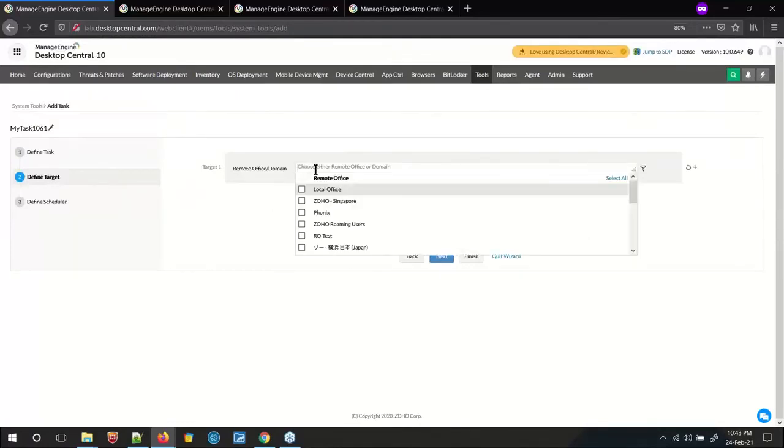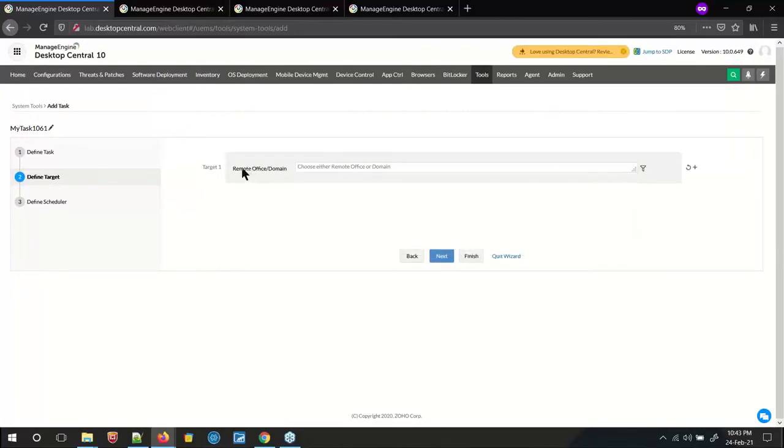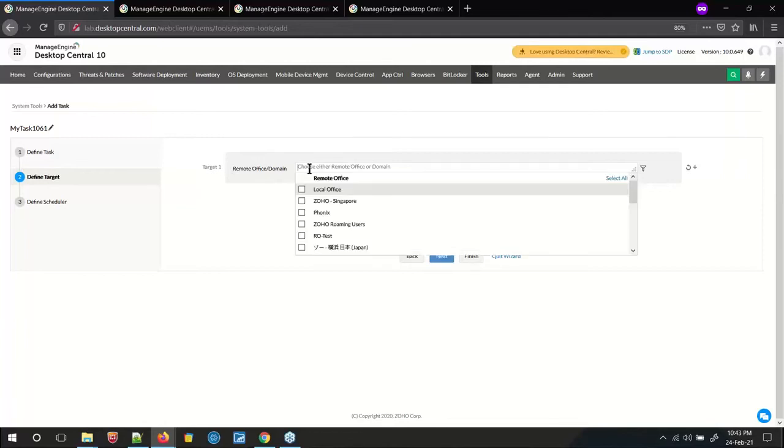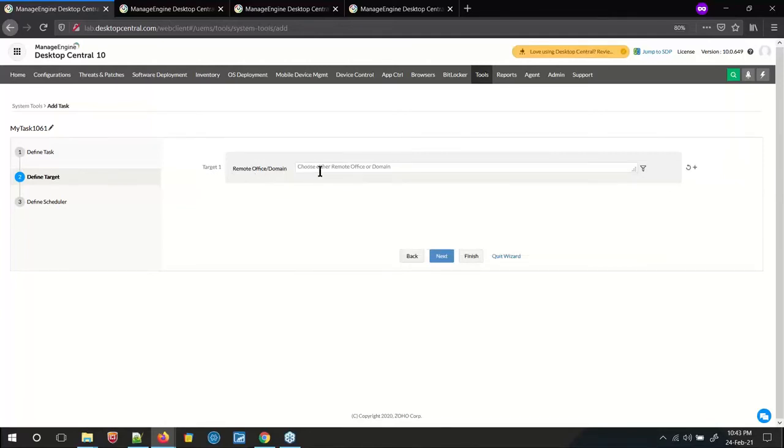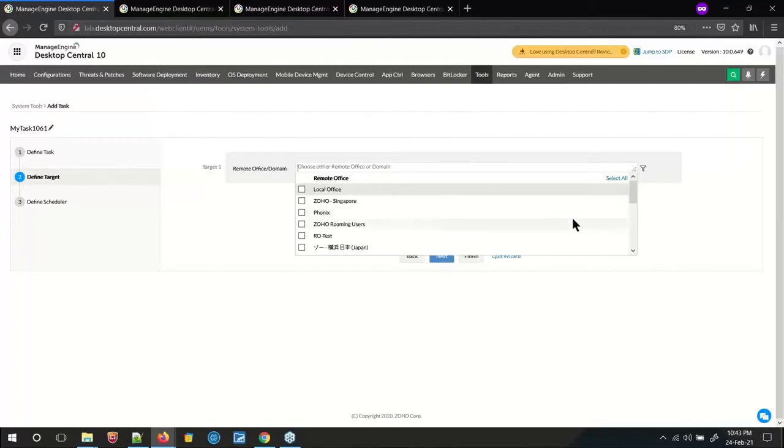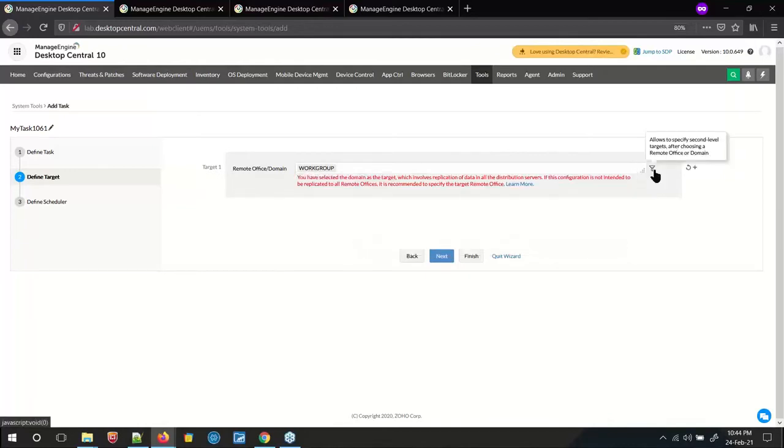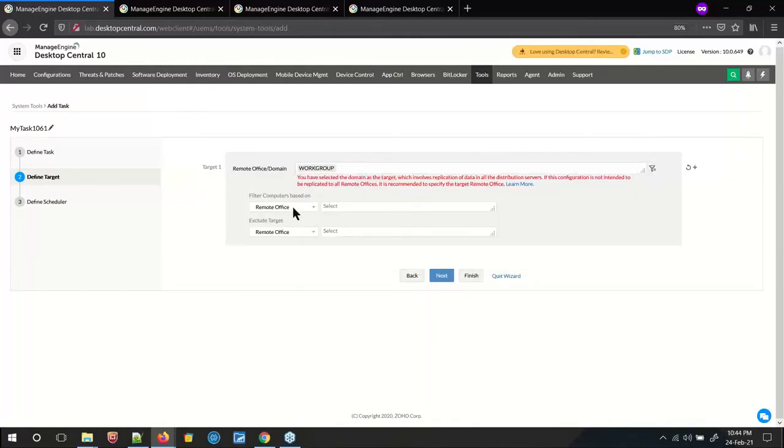This target definition is universal. It's common across the product Desktop Central. So the first level of target will always be the remote office or the domain. You can pick multiple remote offices or all remote offices, or you can pick multiple domains or all domains. Now I'm going to assign this only to Bob's computer. So I can pick the work group where Bob's computer is.